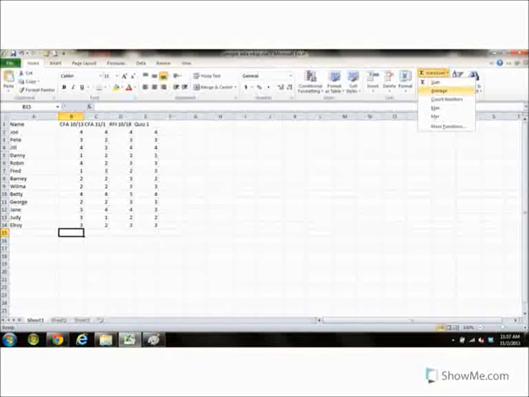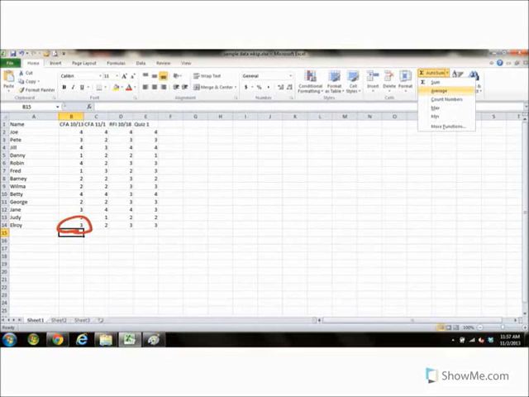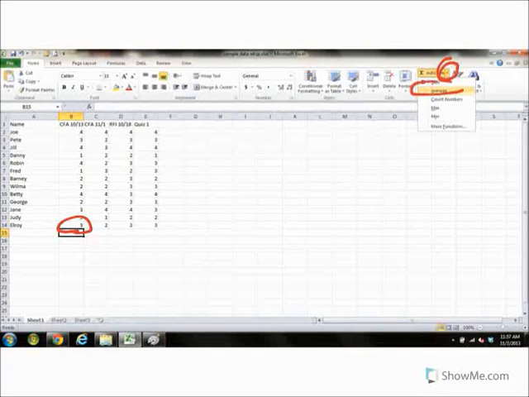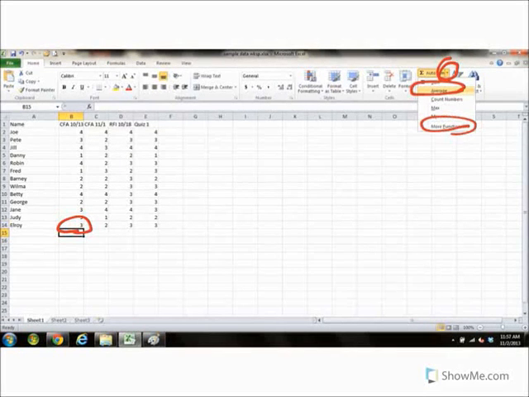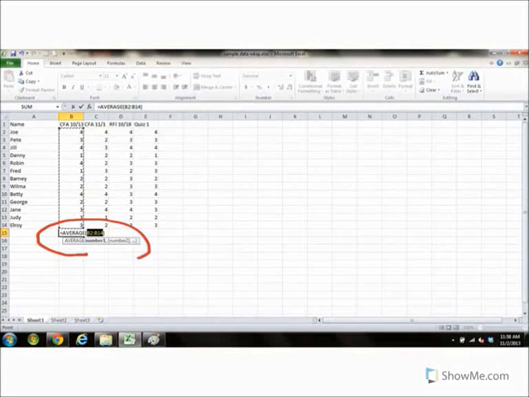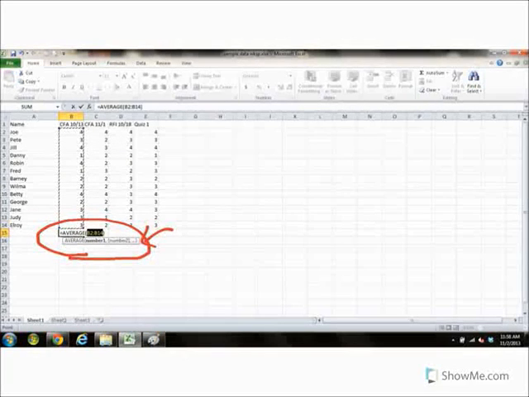So, if I want to use the average, I would click where I want the answer. I'd click on this drop-down bar and I would select average. Notice here I have a more functions option as well. Once I do that, it produces the formula for me. It gives me my little cheat sheet in case I didn't know how to use the formula.